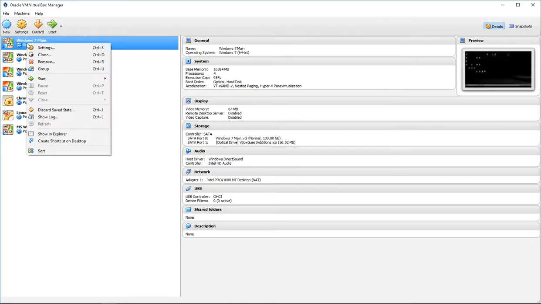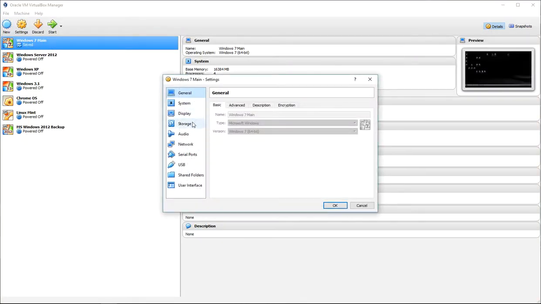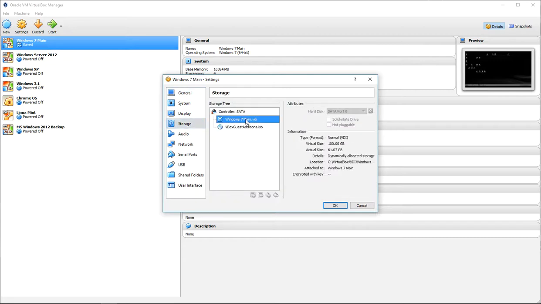Actually, let's look at my Windows 7 here at the settings. And my VDI file is, see, I've got a virtual size of 100, but it's actually only using 60 gig. So I've got 40 more gig on that drive. If I booted that virtual machine up and looked, I would have 40 gig of drive space on there.